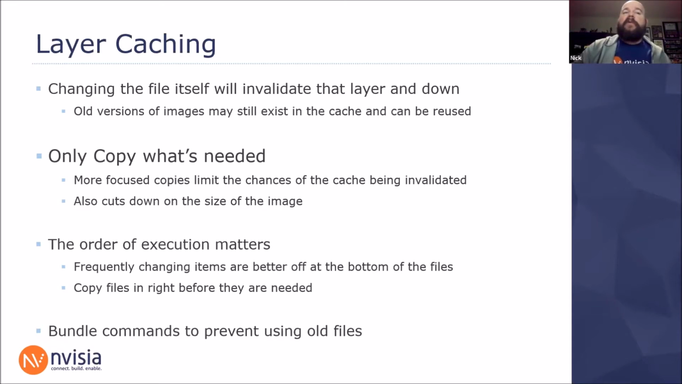The other thing is the order of execution matters. Remember, it's a waterfall flow. So if I change something at the top of the file, I have to then cascade those changes and rerun every line in my Dockerfile. And the last thing is we want to bundle commands. So if we're concerned about things getting cached independently from each other and they really should be together, we need to bundle those together. And we'll see an example of that.